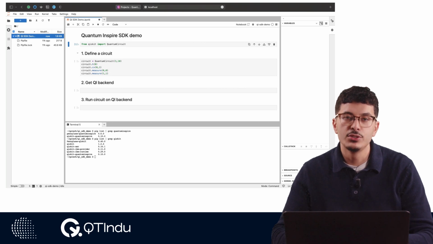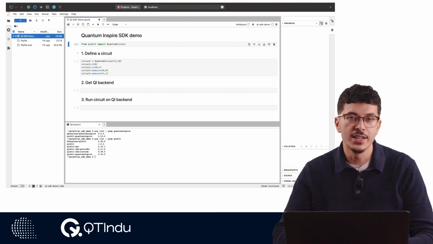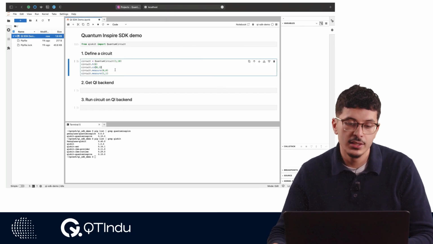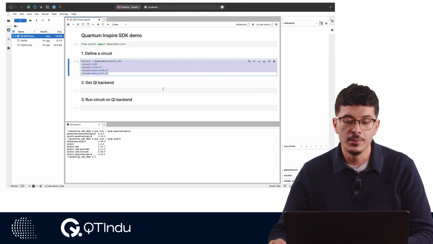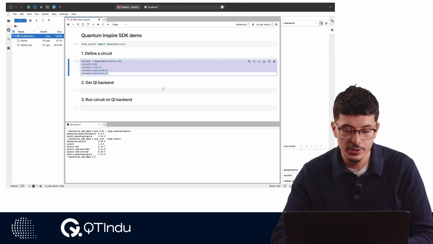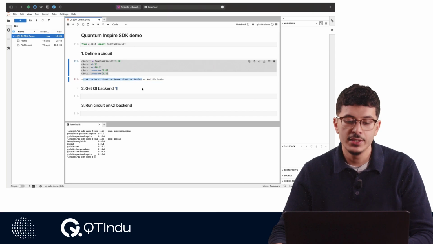And what you do is you create one of those quantum circuits and then apply certain functions to it to define an algorithm. And that's what we do right here. This is a simple Bell state. And we're going to create this circuit by simply running this cell. As you can see, it was created.